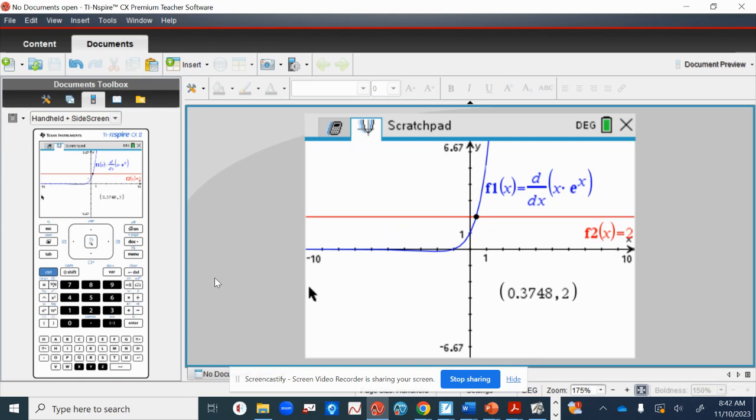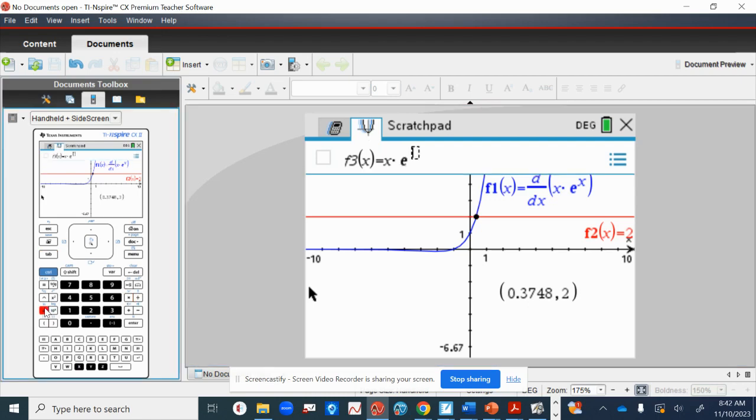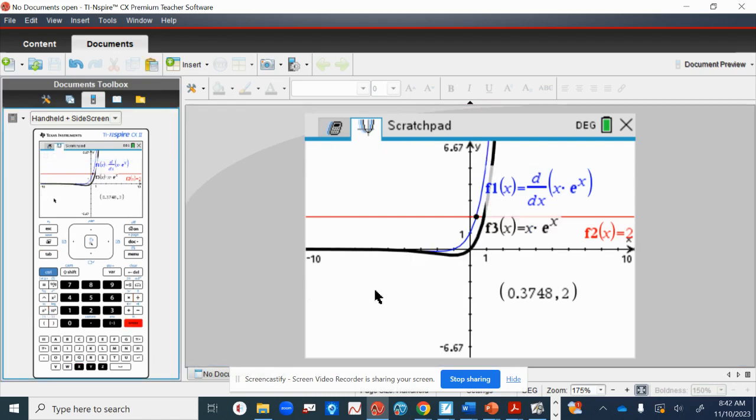I think I did promise you that I would plot the original function just so we can compare them. So the original function is x times e to the power of x. So there's a little treat there. That's a crazy looking one, isn't it? So that is the graph of x times e to the power of x. Right, okay.